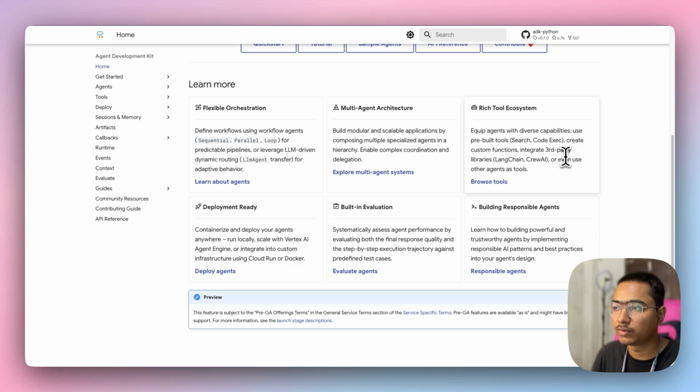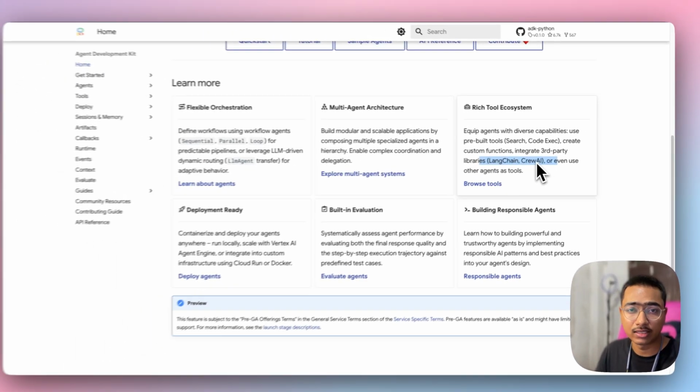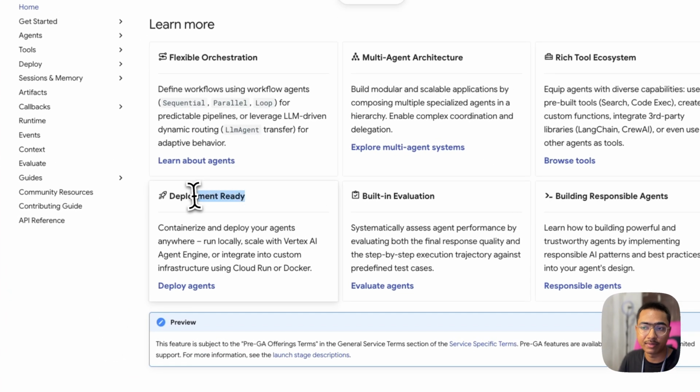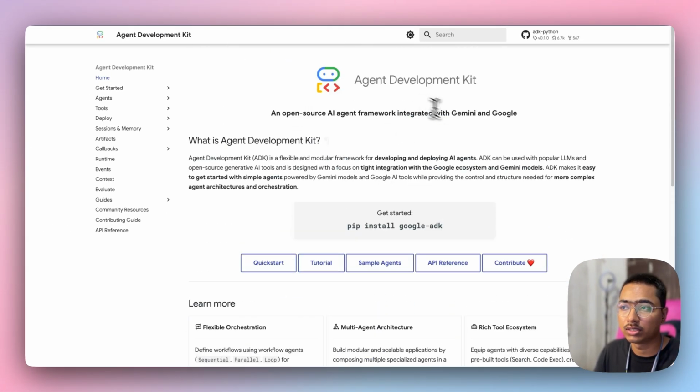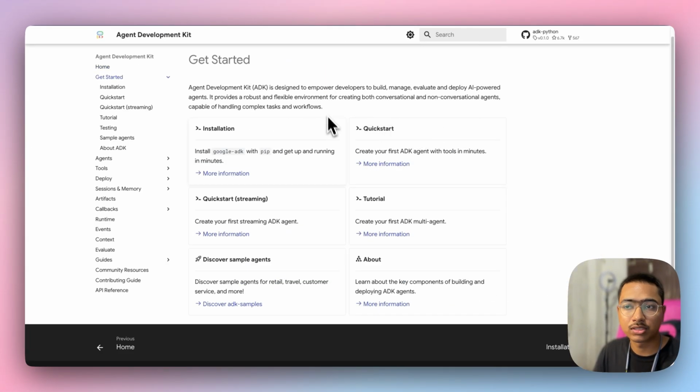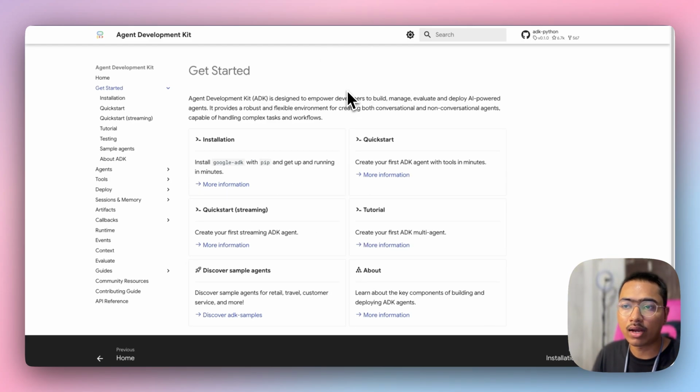You can add multiple tools, third-party libraries, LangChain, CrewAI, and others. It is deployment ready. It has built-in evaluation, and you can do all those things while using Agent Development Kit by Google. As you can see, there is an installation guide, quick start guide, tutorial, and all those things you can find in the doc. I'm not going to show you the installation, quick start, and tutorials because I will be dropping the link to this whole Agent Development Kit website, and you can go and find out more about it and try to build some agents with it, right?